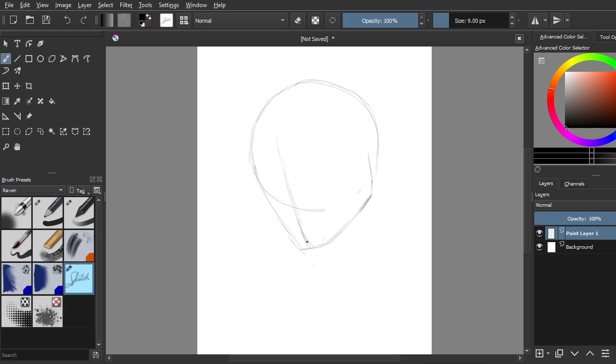As you can see, I am adding a sort of cross at the center of the face. The vertical line is just supposed to represent the center line of the face so that things are symmetrical. And then the slightly horizontal line will represent where the eyebrows will go later on.